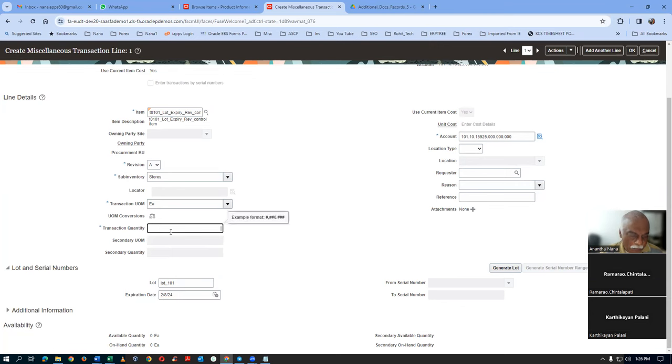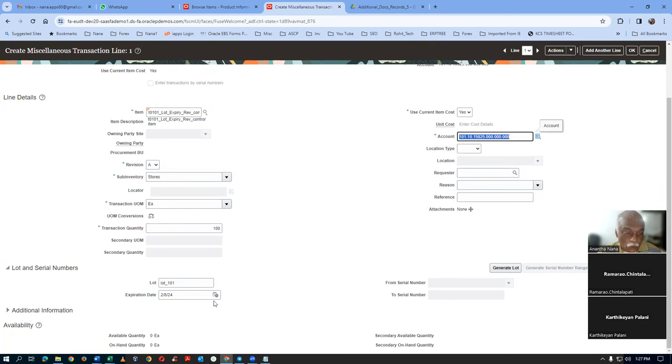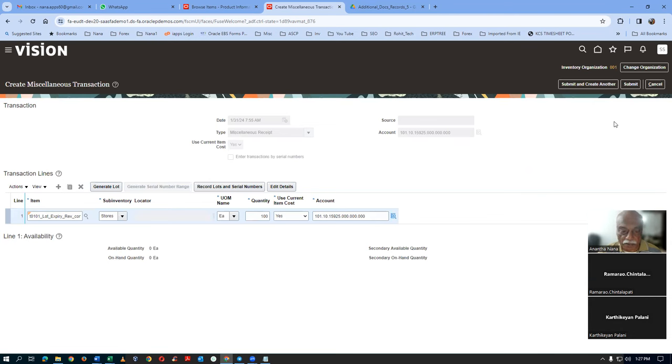And then go for 100 quantities. Remember, you have to fill up the lot and then afterwards put the quantity. That's the way you'll do it. So lot 101, 8th February, stores, A revision. Fine. Click on OK and then click on submit. So what happens is this transaction is getting submitted. Any doubts? Good. Fine. Click on submit.